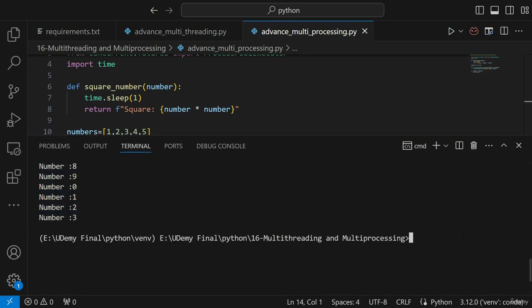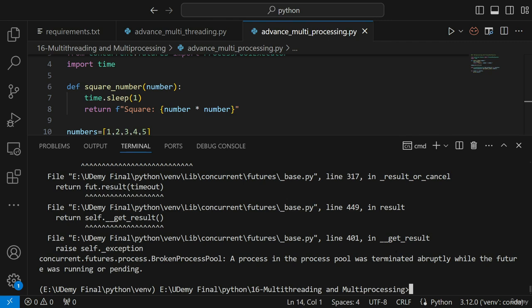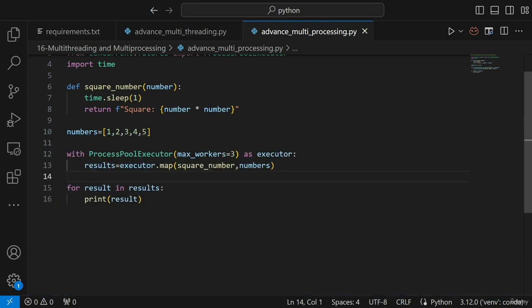This time I will write python advance_multi_processing.py. Once I execute it, I am getting an execution error: the process in the pool was terminated while the future was running or pending. Okay, let me do one thing over here. Again, the same thing I will try to do.